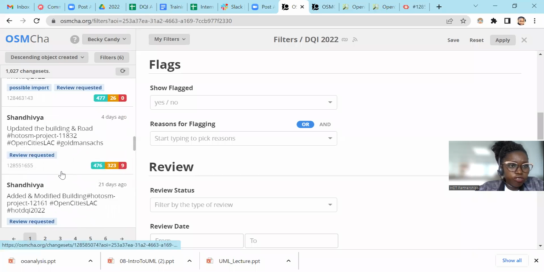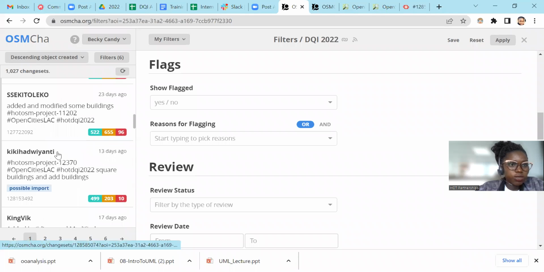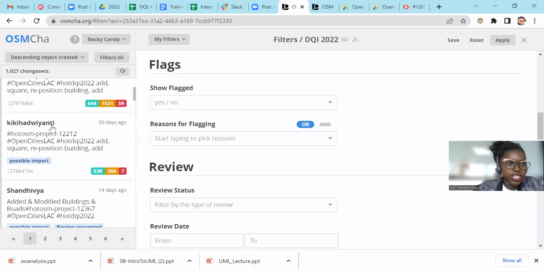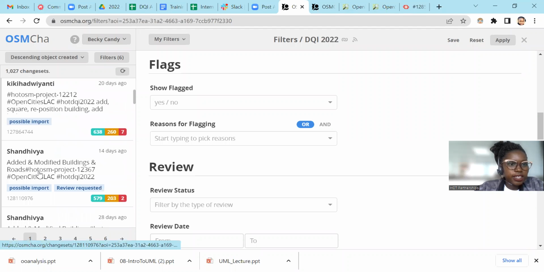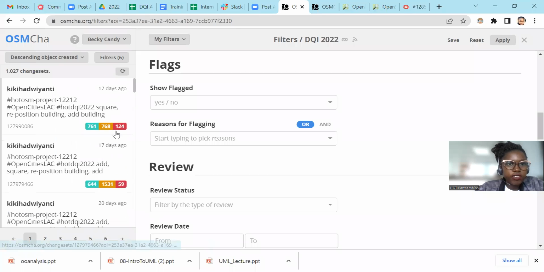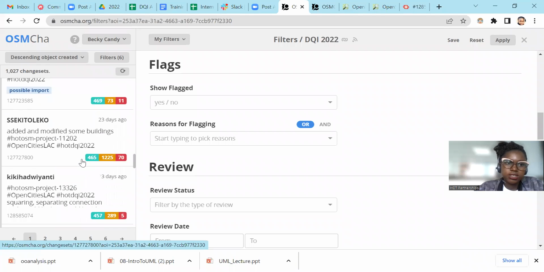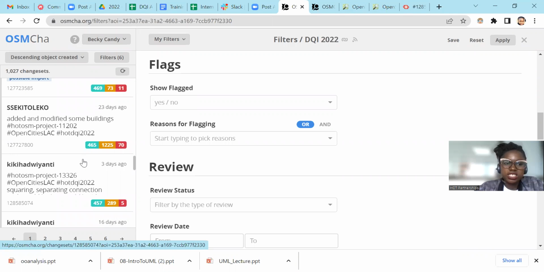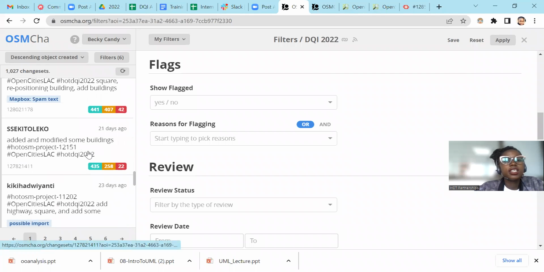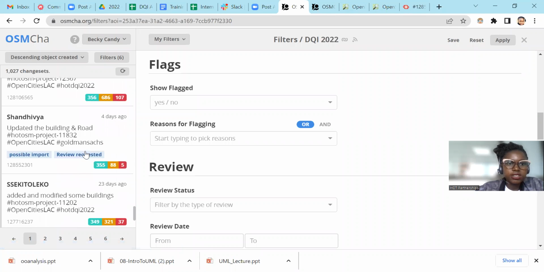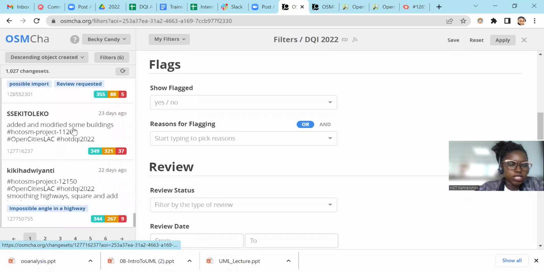Maybe another thing I want to flag here is I've realized some of us are not writing the change set comment. When I say change set comment, I mean exactly this: added and modified roads and buildings. If you deleted anything major, like if you did a lot of deletion, you can say I deleted things because they were mapped in space and they do not exist in this imagery, or I deleted duplicates. It just gives someone a picture of what you did.